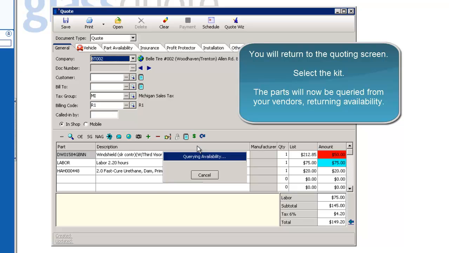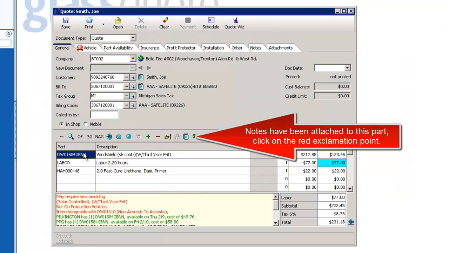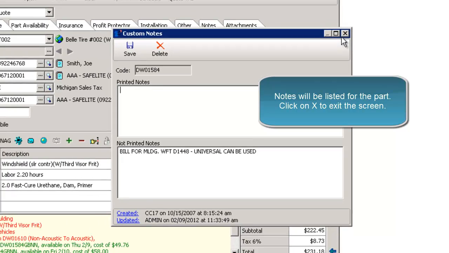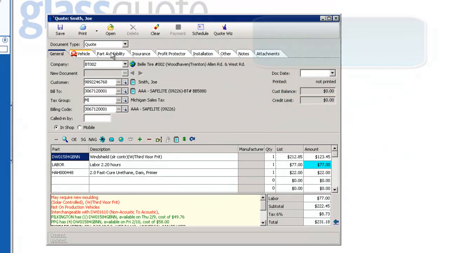Select the kit. The selected parts will now be queried from your vendors and return availability. On this particular part, there is a note. Click on the red exclamation point to read the note. When you're finished, click on the X in the upper right-hand corner to exit the screen.